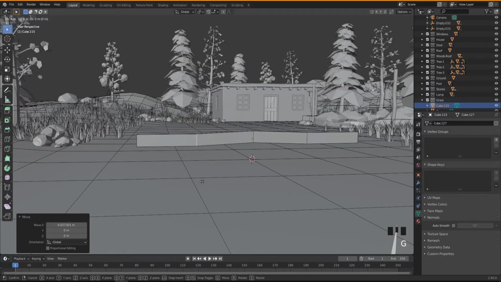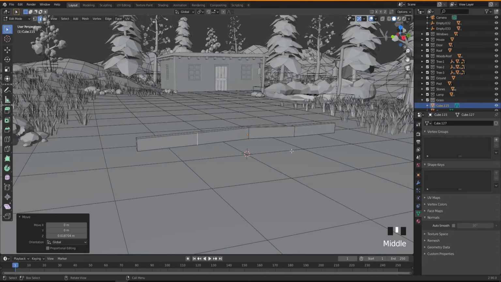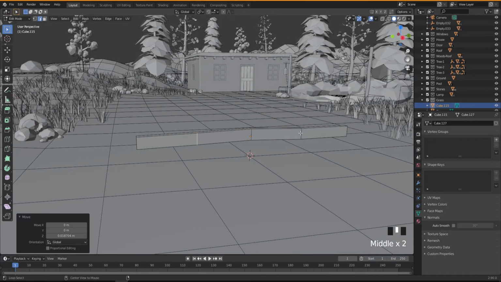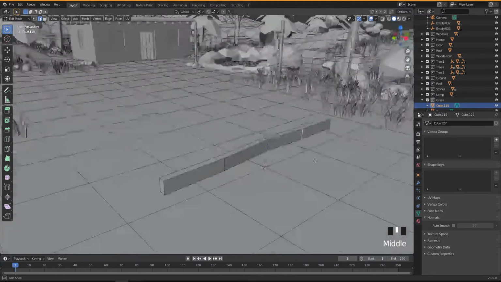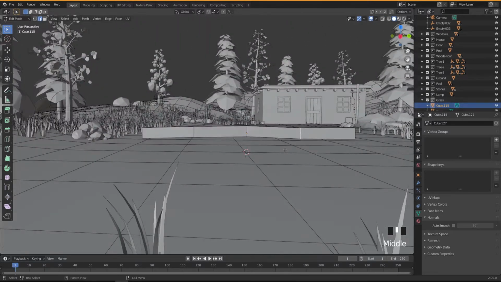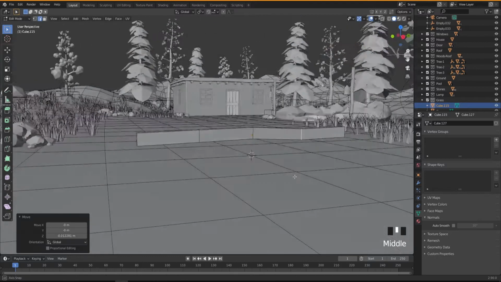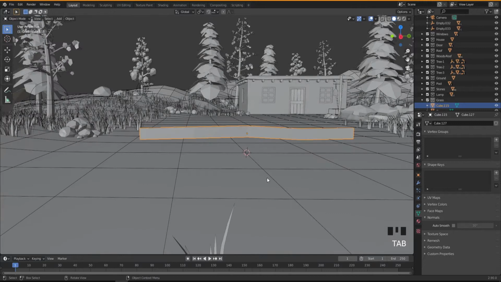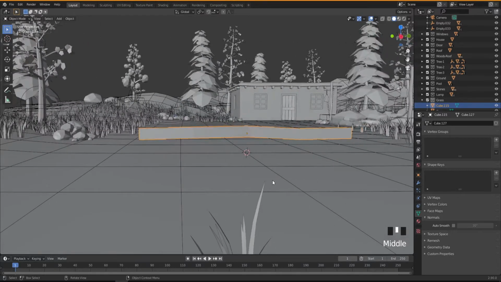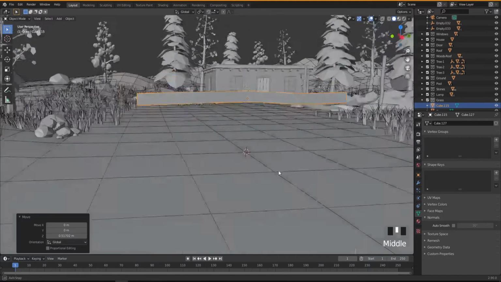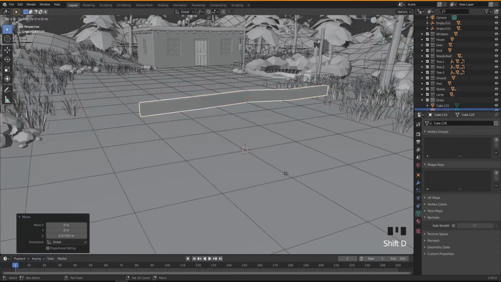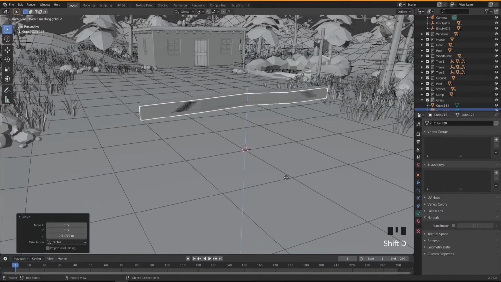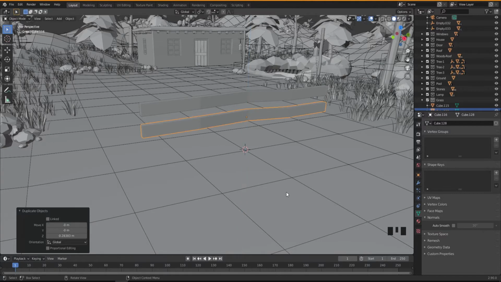and G Z. I think I'm going to do this one as well. So Alt, select this one, and then G Z, move it down a little bit. Get out of edit mode by pressing Tab on your keyboard. G Z, move it up like this. Shift D, make a copy, and Z, move it down like this.